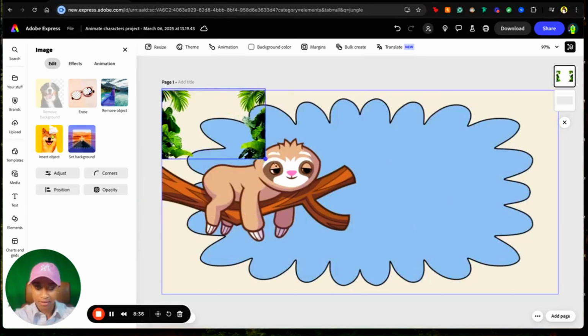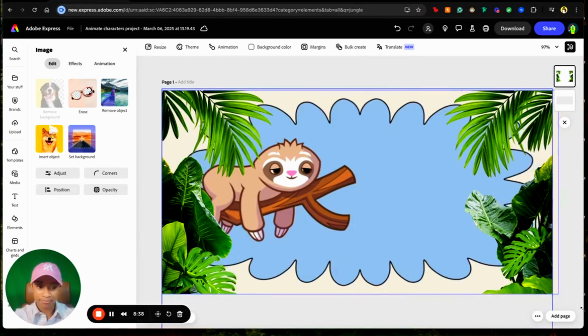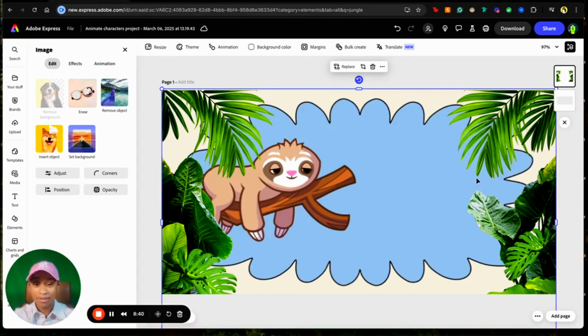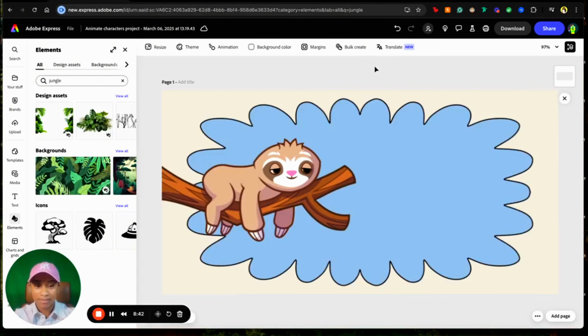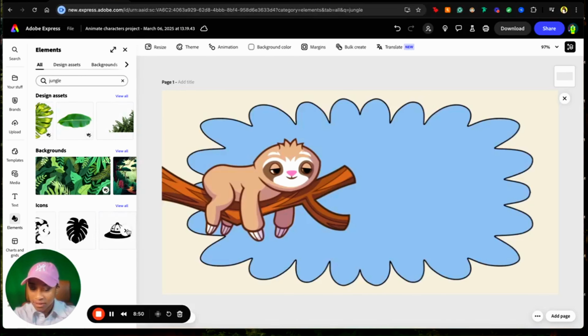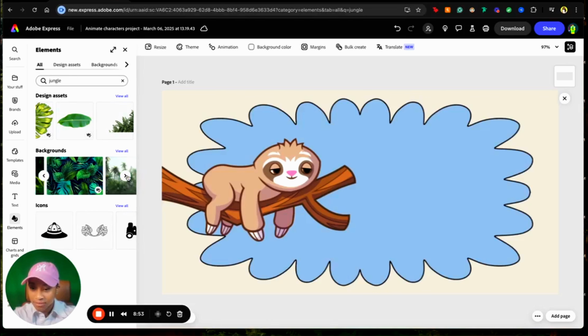And I can make this bigger. Now, of course, I'm not going to keep this here, but you had the option to. So let's delete that. I'm not really liking it. So let's go back and see what else they have. So they have leaves, there's icons, there's backgrounds.